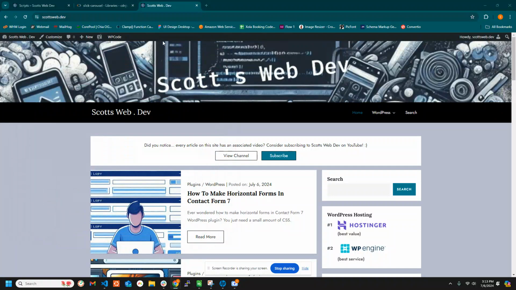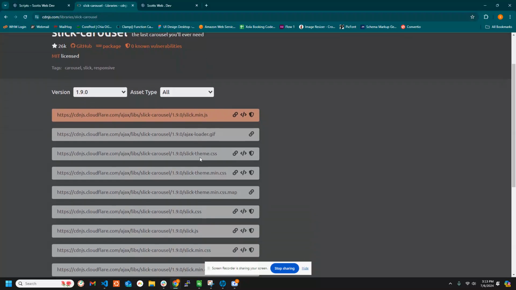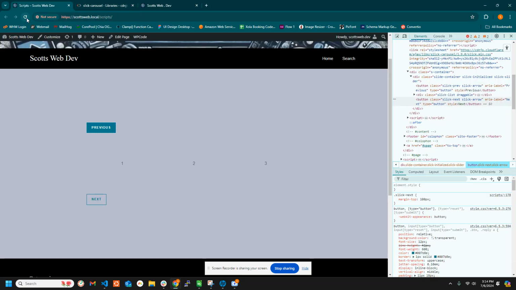Today I'm going to show you how to properly load style sheets and scripts inside the WordPress ecosystem. For this example, I'm using the Slick Slider library. I've got the CDN links for it here for the JavaScript and for the style sheet right here. I went ahead and set up this example on my website. Super simple example. I've just got slides here with previous and next buttons.